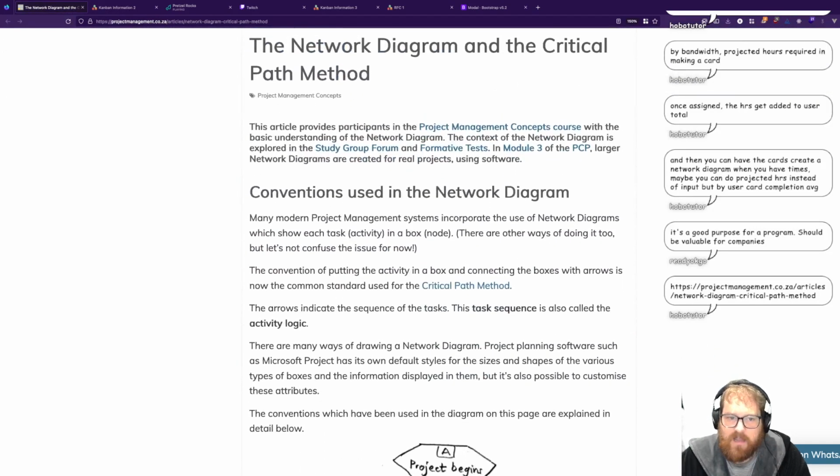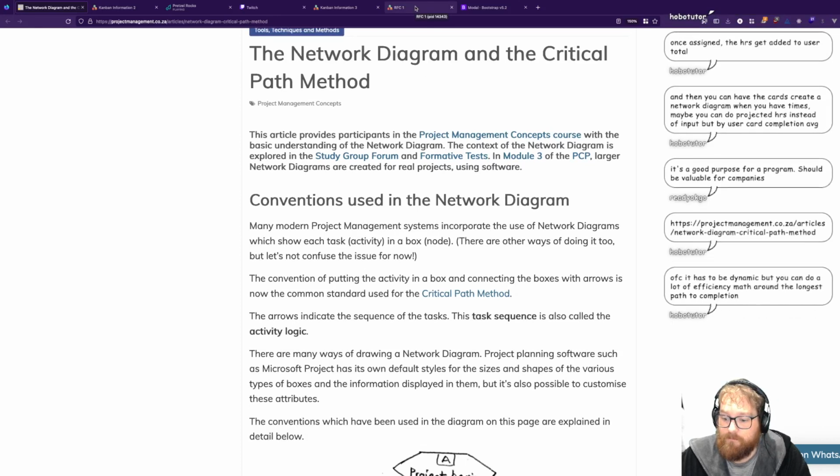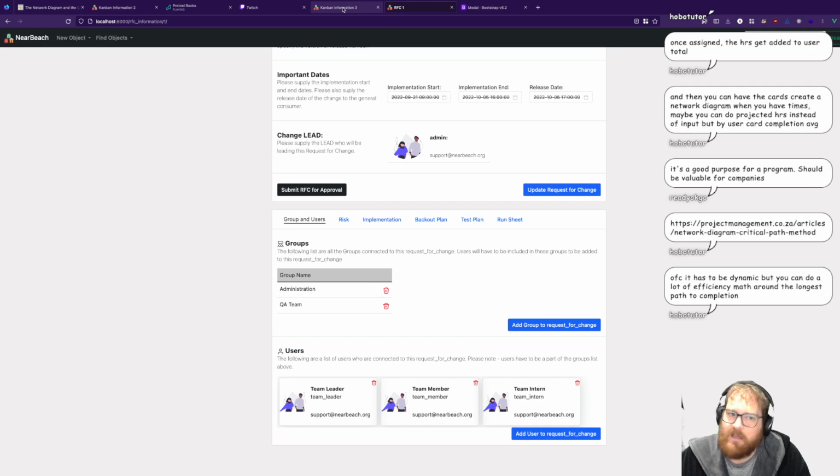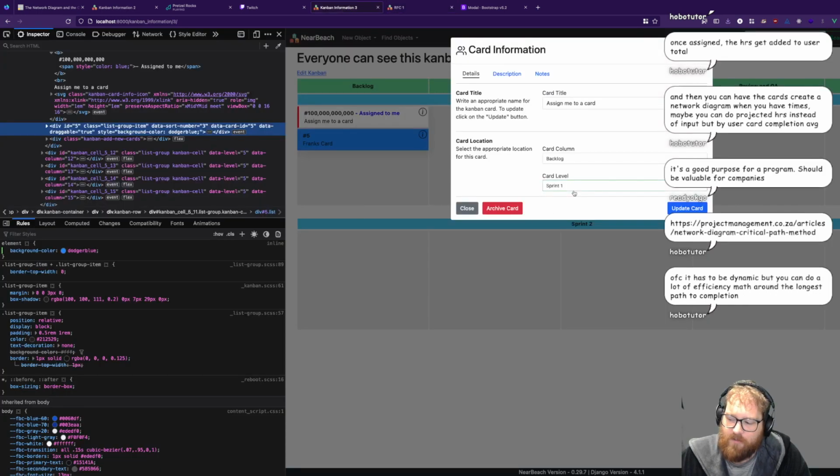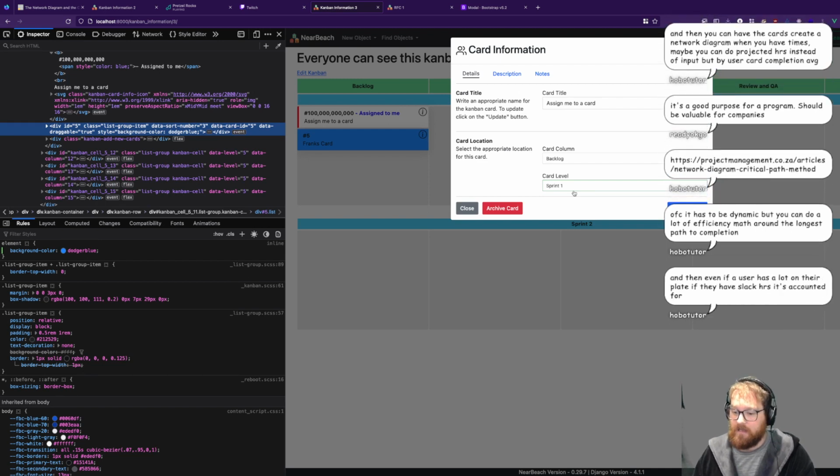But yeah, sadly at the moment this is very minimal, and of course it has to be dynamic, but you can do a lot of efficiency math around the critical path to completion. But at the moment this is a very minimal viable product. I'm not storing any of that information at the moment, but yeah, that would be something very useful down the track if I can get it in. And then even if the user has a lot on their plate, if they have slack hours, it's accounted for.